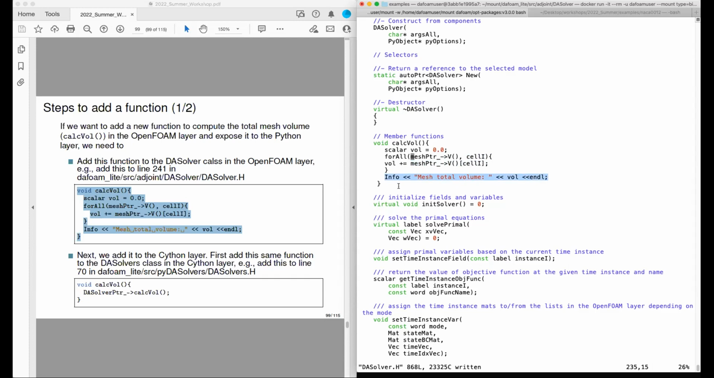Of course, you can do much more complex operations. What you need to do is just add a function in this DASolver.h if this function is universal. But if it's not, if it's solver specific, you have to add this function in, for example, DASimpleFoam, something like that. Okay, now I have added this function.